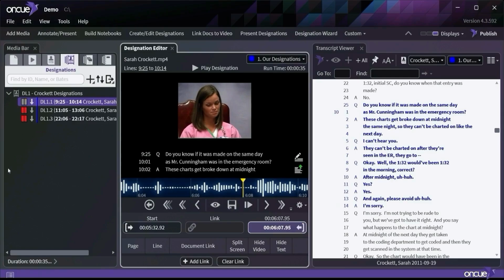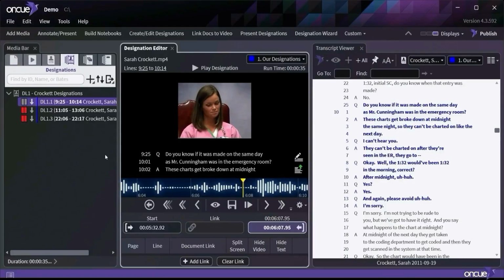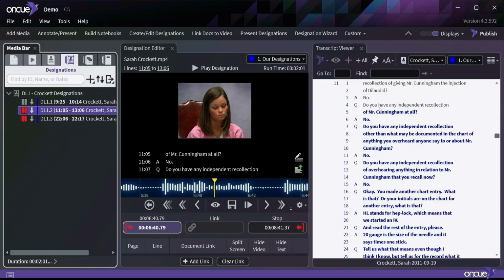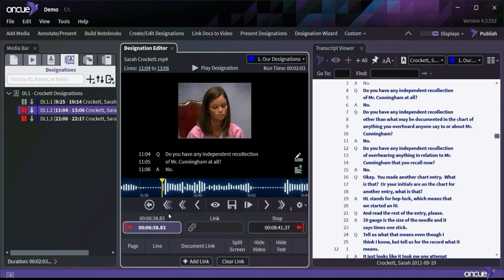Notice what happened right over here for you. The red turned to a gray color, and that lets you know that you have tuned and saved that designation. Let's go to the next designation. We've got another one we need to do. We left out page 11, line 4, so we need that. You don't have to do the select like I did. You can go right up here and type in the number 4, and there you go. It updated it. Now let's listen to it.